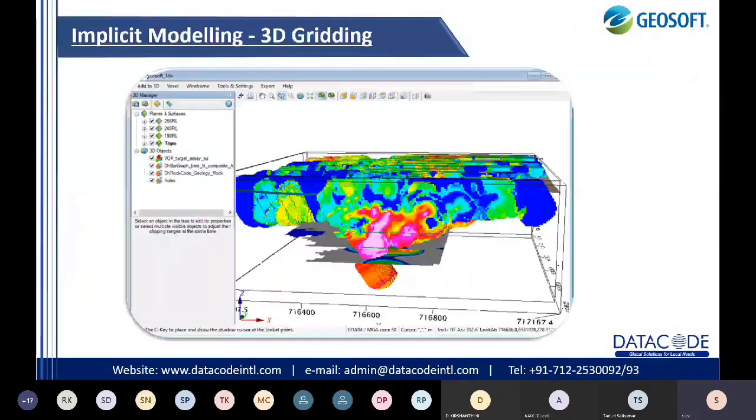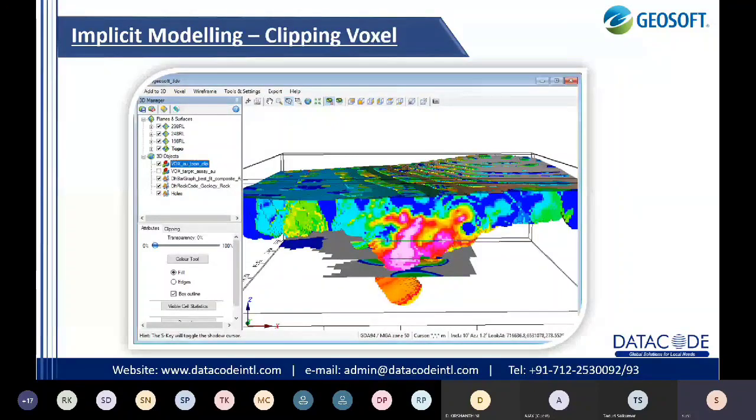Then in the target, we can create implicit modeling, that is 3D gridding. Here 3D gridding is basically a 3D voxel, so you can create a voxel very quickly, and that voxel we can clip with respect to topography, so that below the surface we can view it easily. And you can see that the different colors show the different grades of your ore or mineral exploration or mineral commodity in which you are working.